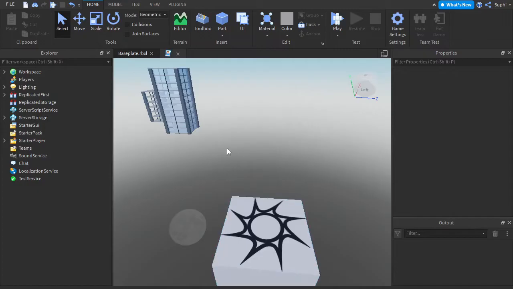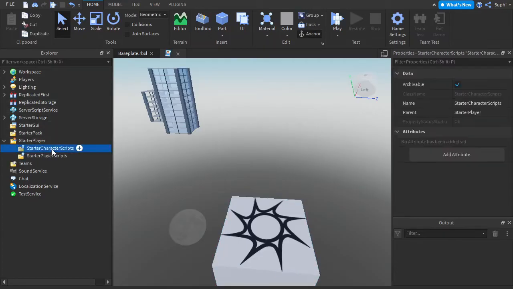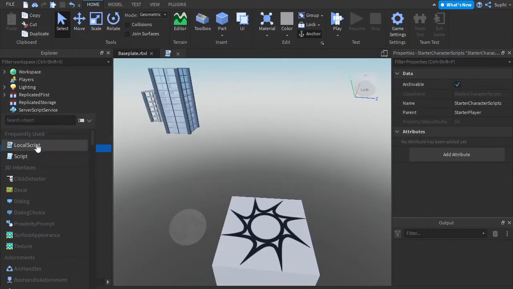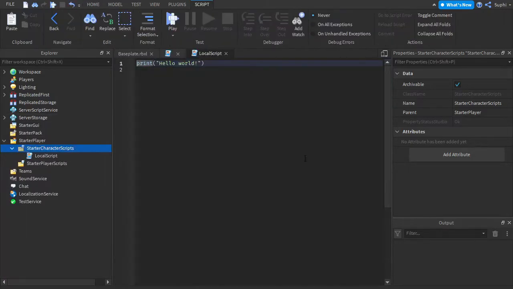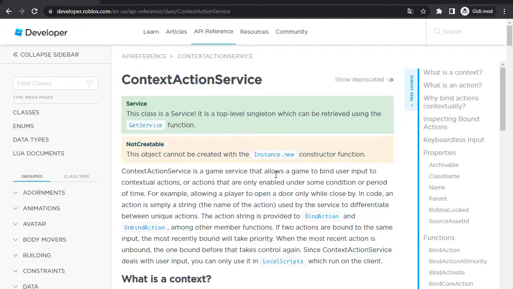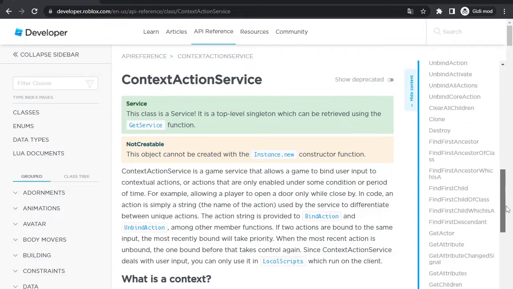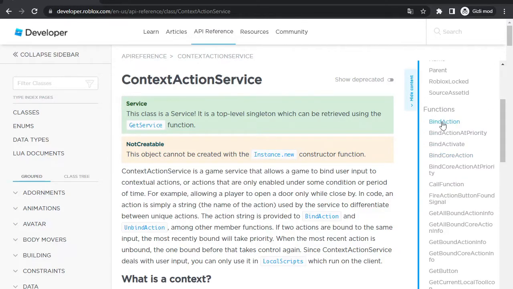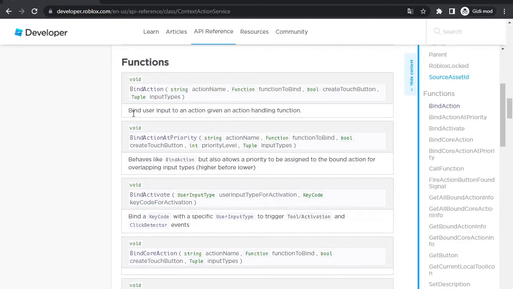To get started, inside of Starter Player, Starter Character Scripts, I'm going to create a new local script and delete this first line here. The first thing I'm going to do is use the Context Action Service to create a key input and a button for mobile phone users. So if we go down to the functions, we can see there is a function called bind action, and what this function is going to do is allow us to bind a key input and a button to a function.